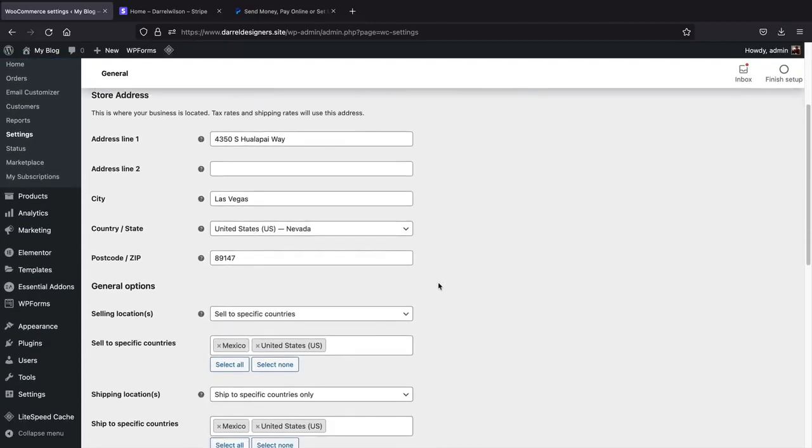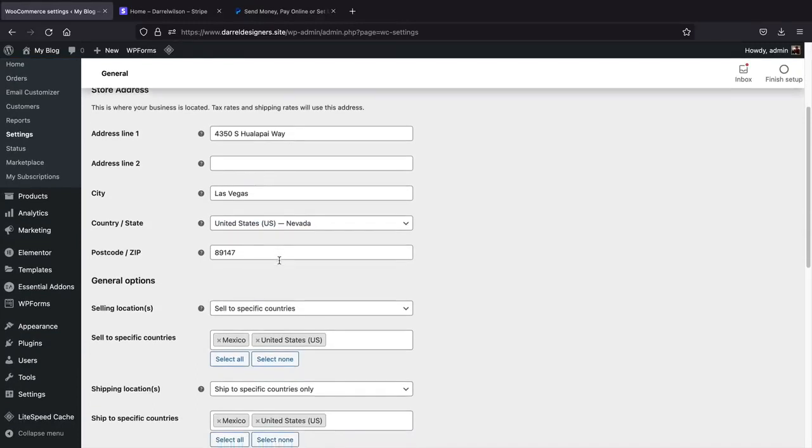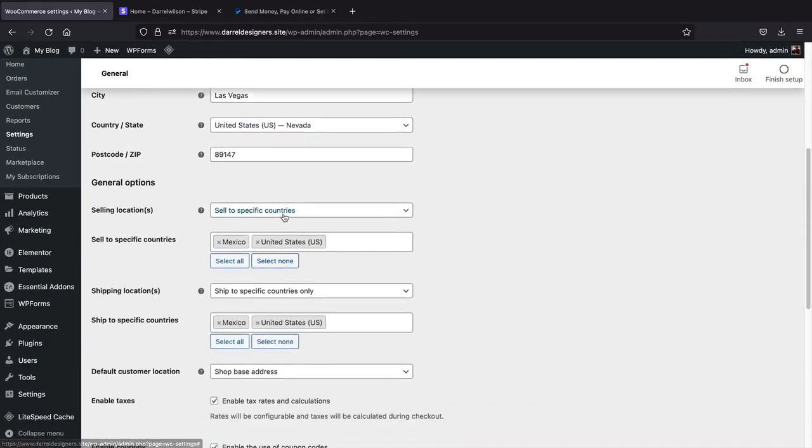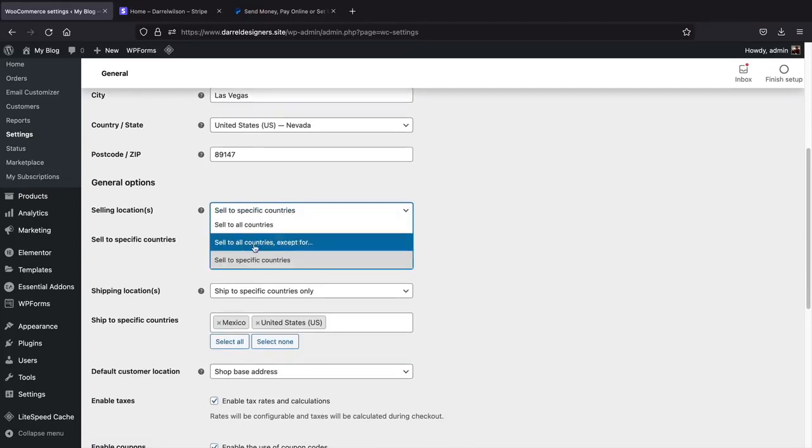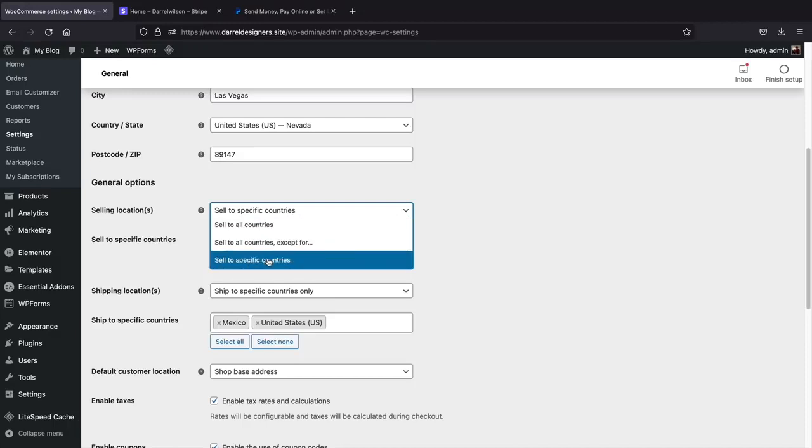So where is your store located? If you are a brick and mortar store, then you want to go ahead and select a location based off where you're from. Now, where are you selling to? You have a few options here. You can sell to all the countries. You can sell to all the countries except, or sell to specific countries.